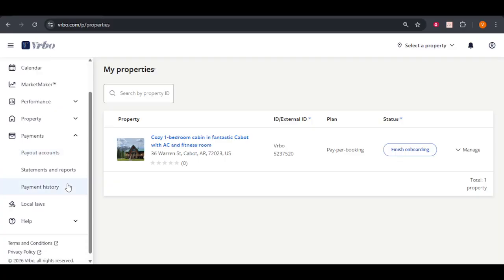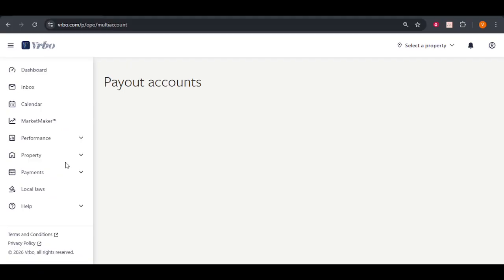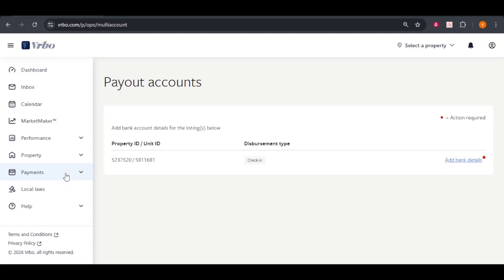After clicking on Payments, you'll see another option called Payout Accounts. Go ahead and select this. This page is specifically designed for you to manage where your payouts are directed, and it's where you can update or change your bank details if necessary. Now, if you need to add new bank details, this is where you'll do it.